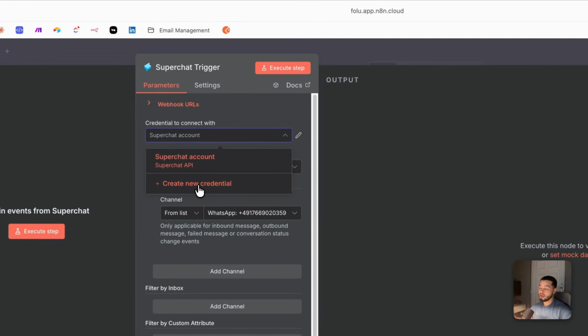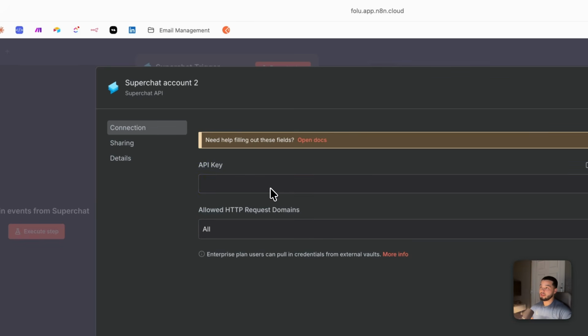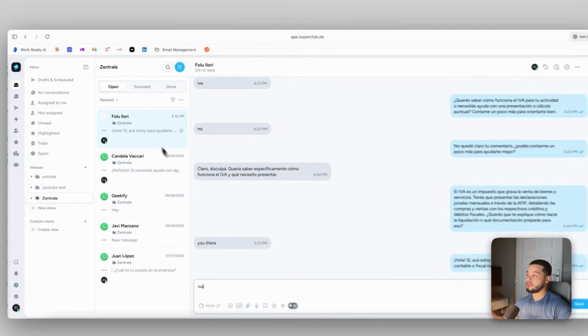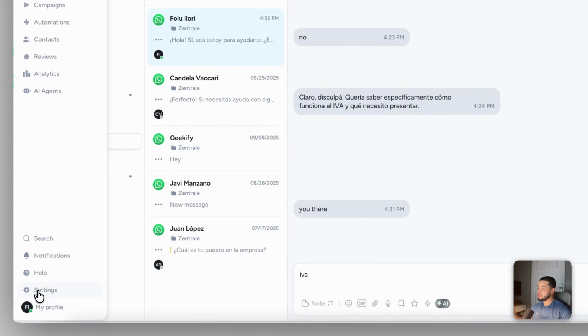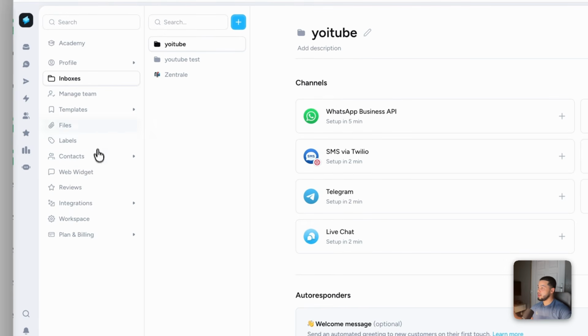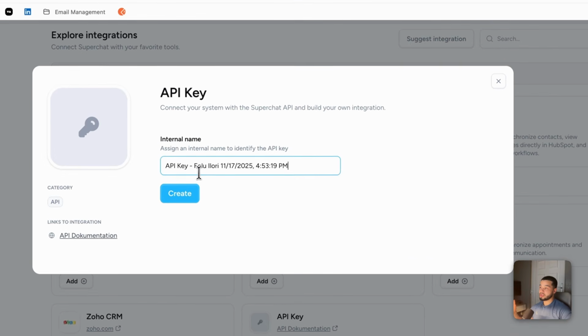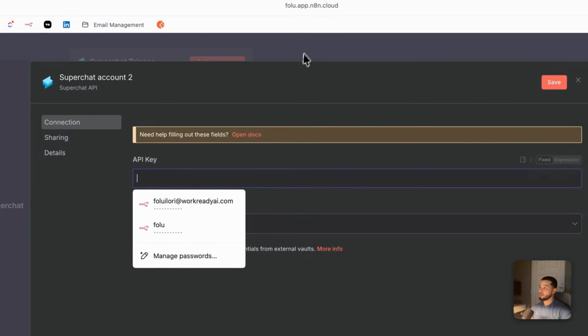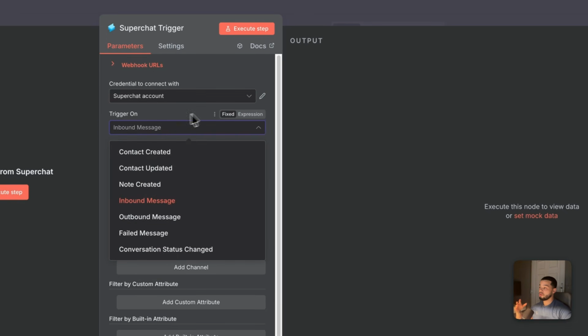When we press on inbound message, it's going to open this for us where we have to create a connection. So I'm going to come up here, press create new credential, and you can see it asks me for an API key. To get this API key, you have to come back over here to Super Chat, come down to where it says my profile, click into settings, and then come down to where it says integrations. We're going to add an API key, give it a name, and press create. It gives us an API key which we just copy, bring back over to n8n and drop in here, and then you will be all connected and able to see all of the triggers that we have here.